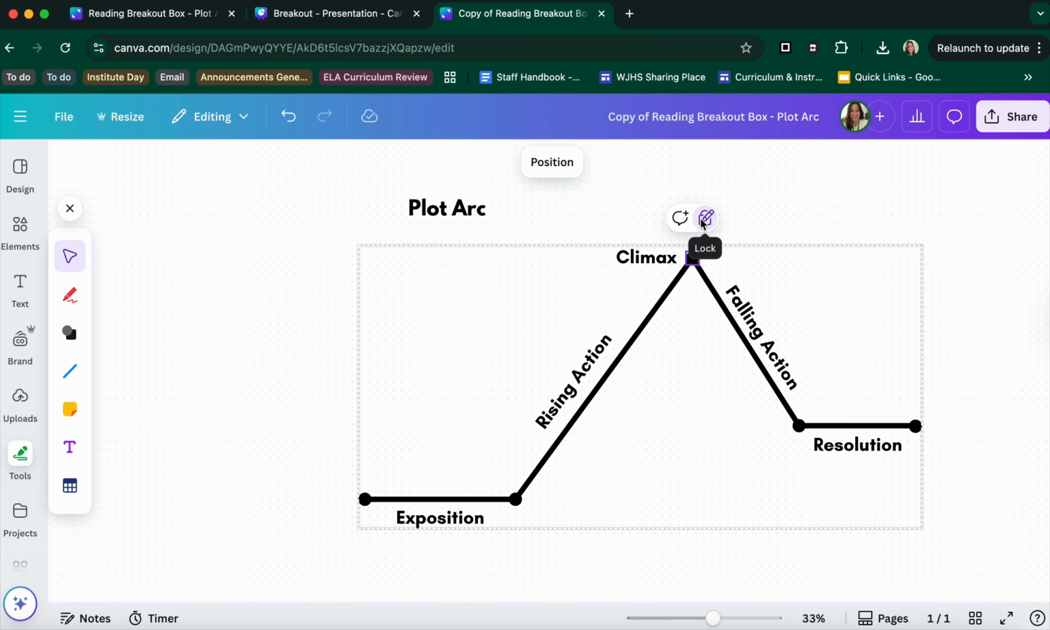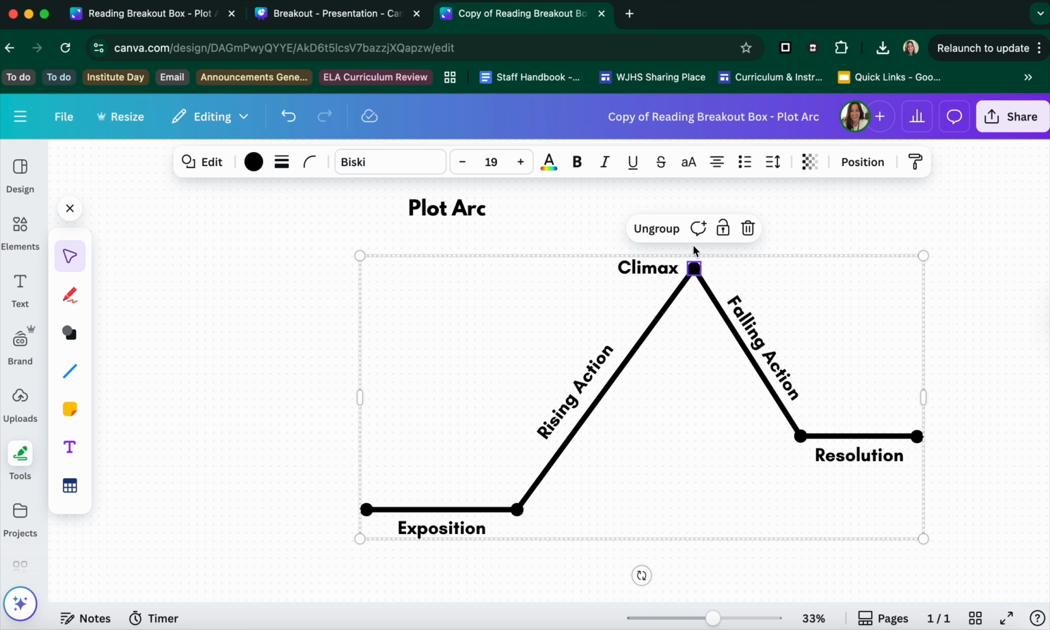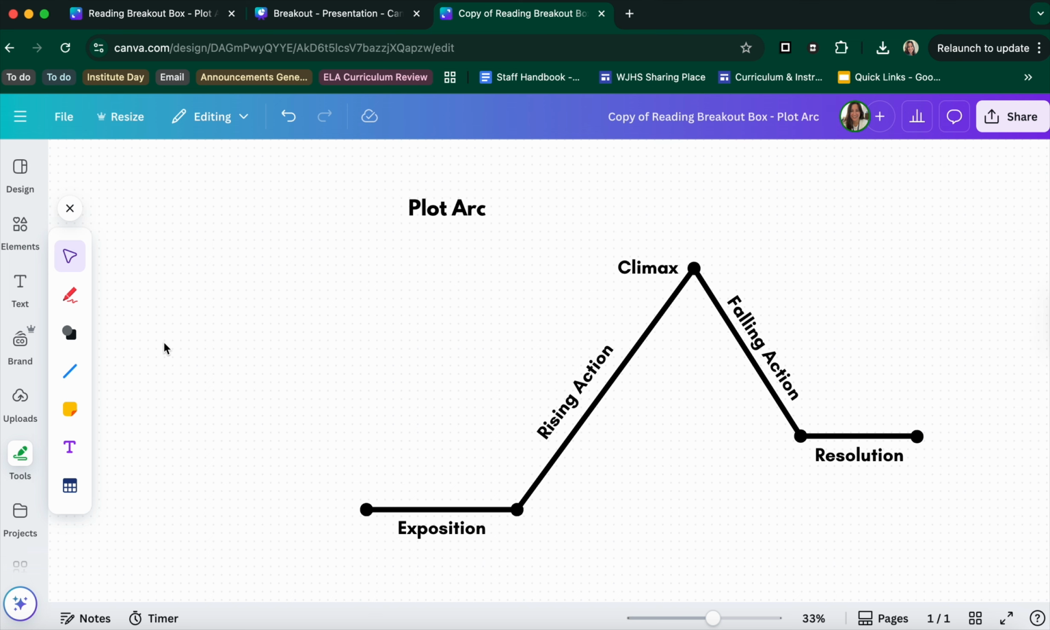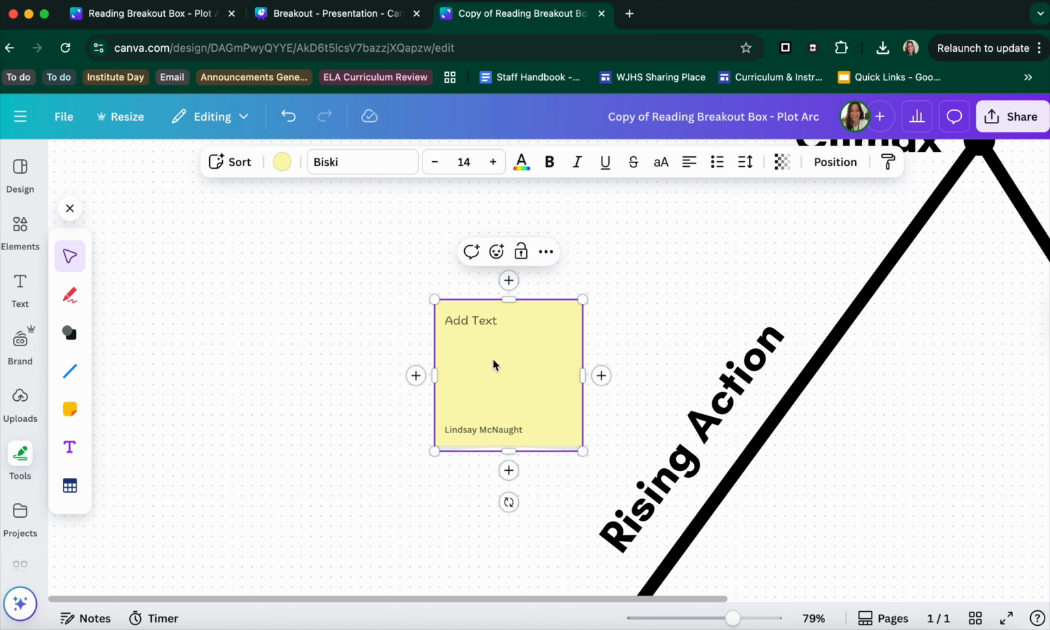You can also have students use sticky notes to write their own responses. What I did is locked this template, so when students make a copy, they're not moving around the pieces of the bottom layer. But when they're on it, they can click on the tools, then sticky notes, and their name will pop up on the bottom. And they can add in their responses.